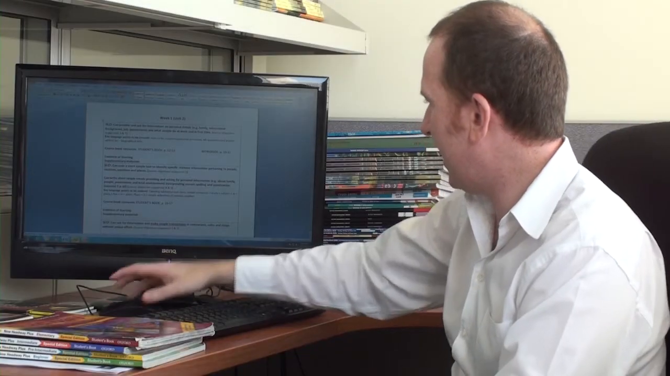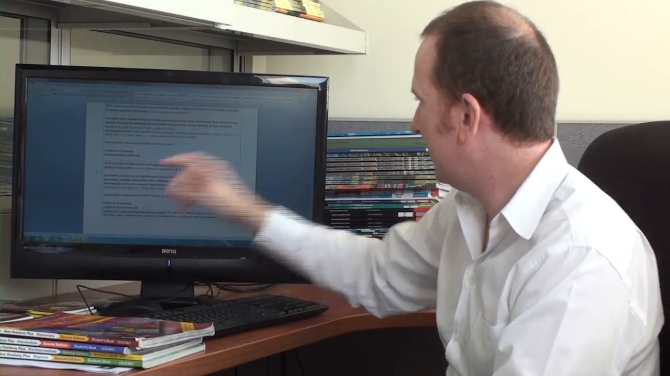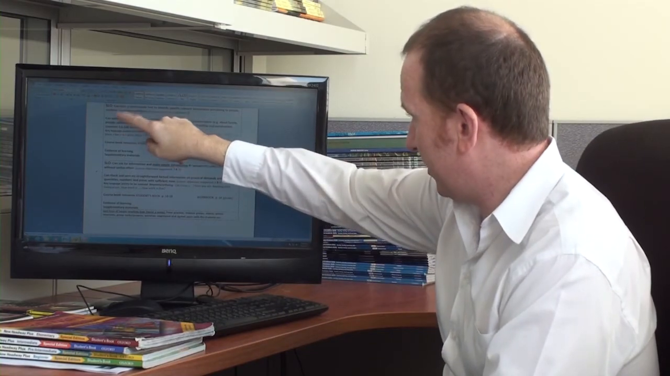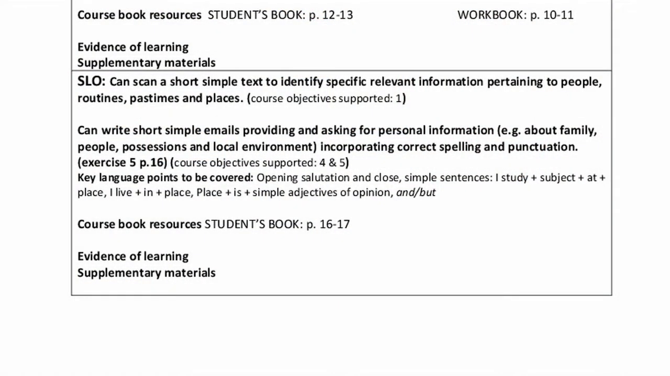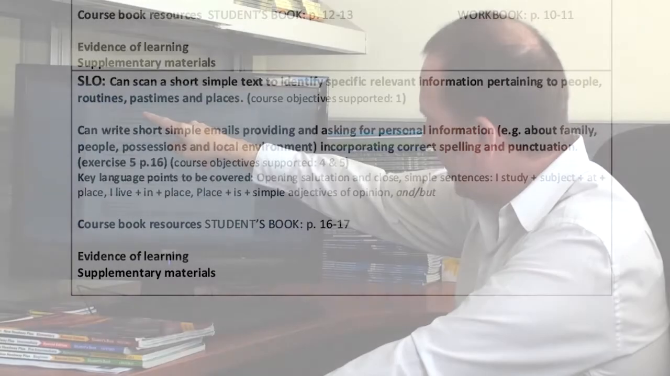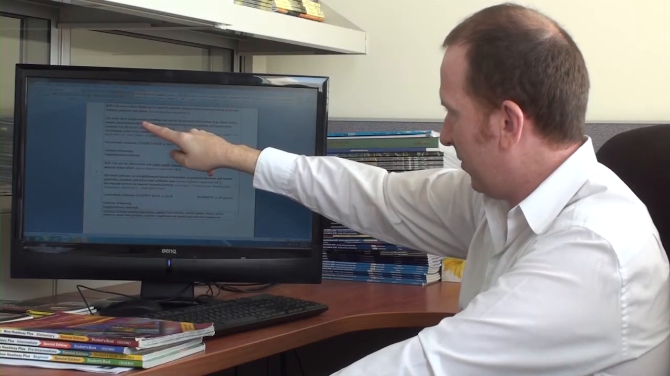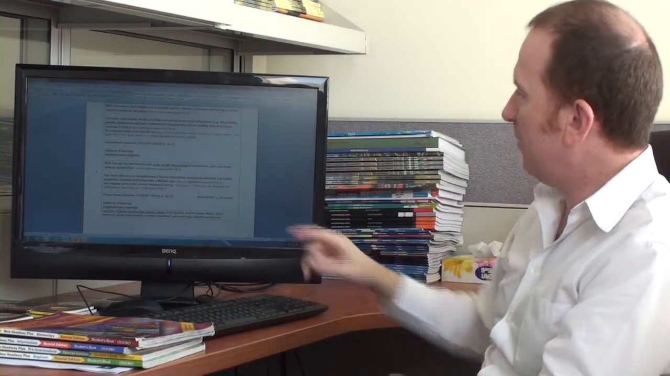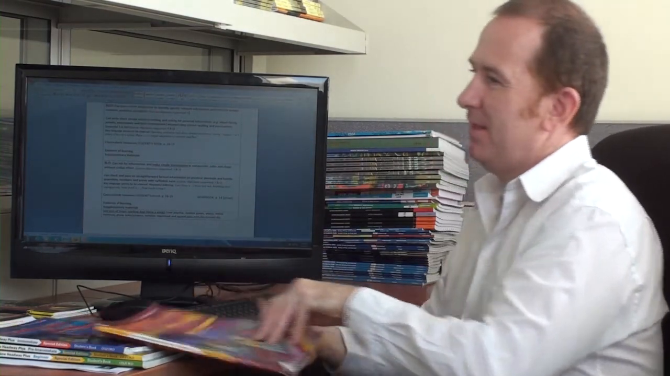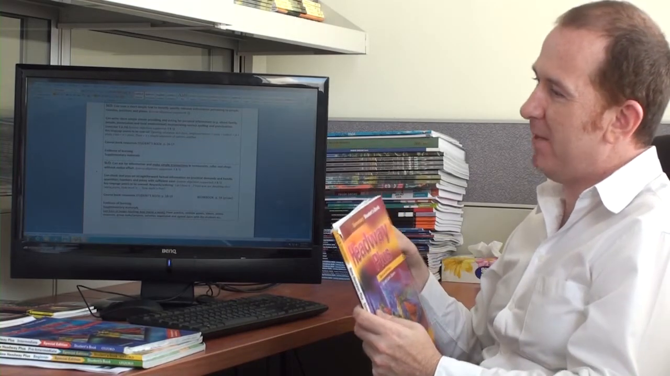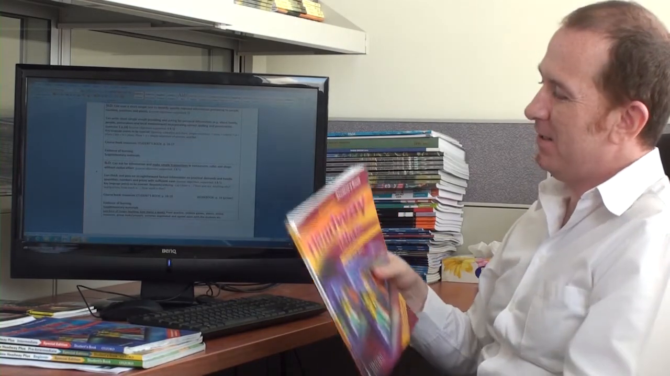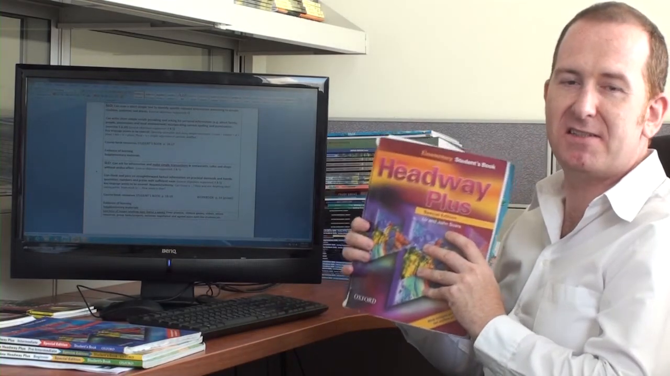If we look at the second student learning outcome, you'll see, as I said before, there are 2 learning outcomes here for pages 16 and 17. Second one can write short, simple emails, etc., etc. So we have a reading learning outcome and a writing learning outcome. They are grouped together because like many course books on the market, New Headway Plus Special Edition is an integrated skills course.